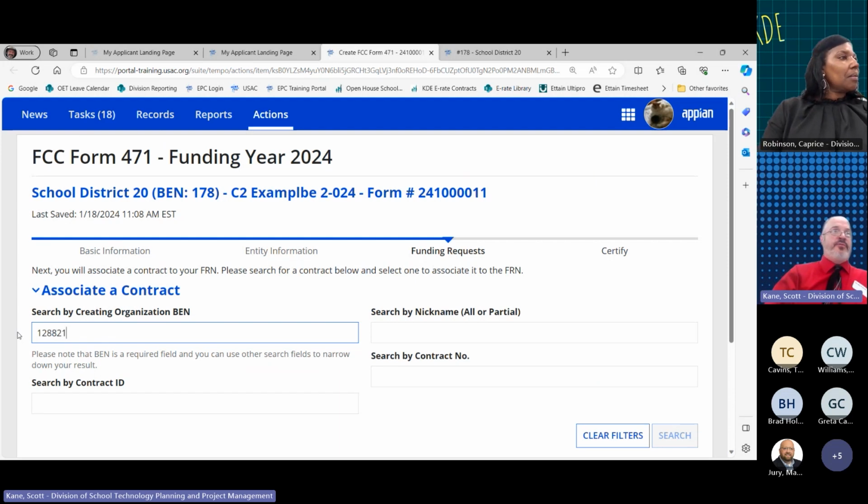That is the entity number for the state consortium, of which, by the way, you are all a member. Thanks for being members.